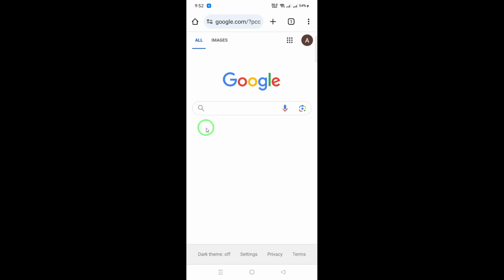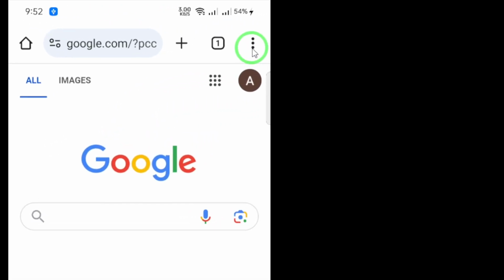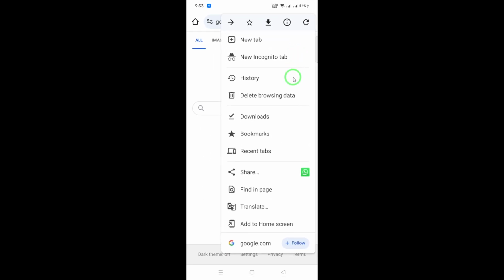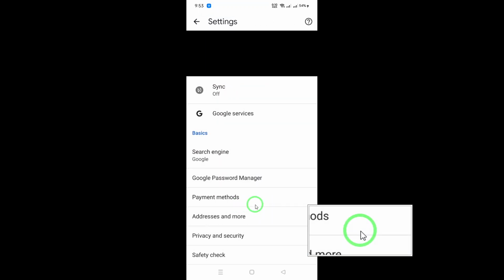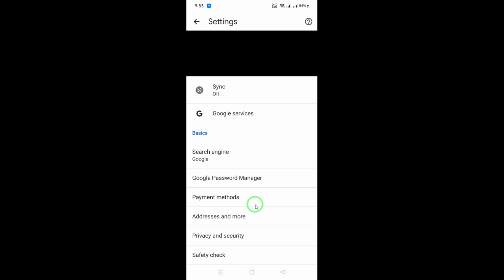Next, look for the three dots located at the top right corner of your browser window. This icon opens up a menu with various options. Click on it to reveal the drop-down menu. Now, scroll down to the Settings option in that menu. This will take you to a new page where you can customize your browsing experience.